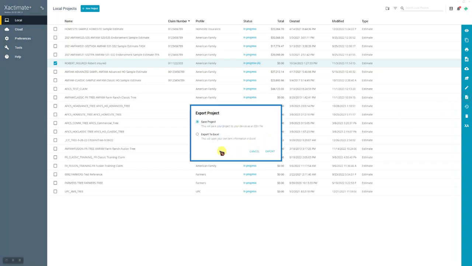This actually exports the file to a project file, which is an ESX file. That is an Xactimate specific file. It's an actual project file, so that someone else maybe can import that file or data transfer that file into their Xactimate and open it. It can also export to an Excel file. So you can select here, select the export button, and it will directly export that file out to a location that you tell Xactimate to export to.